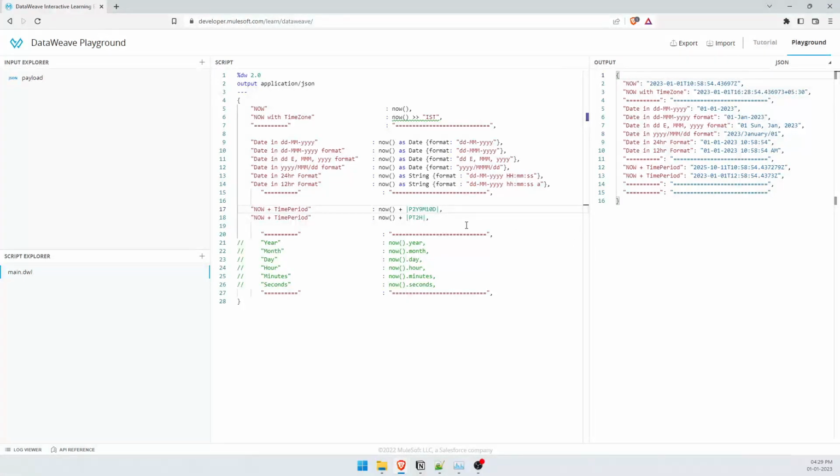If you want to add time, then we can give PT2H within two pipe symbols. Okay, so we have added 2 hours to the UTC time zone.